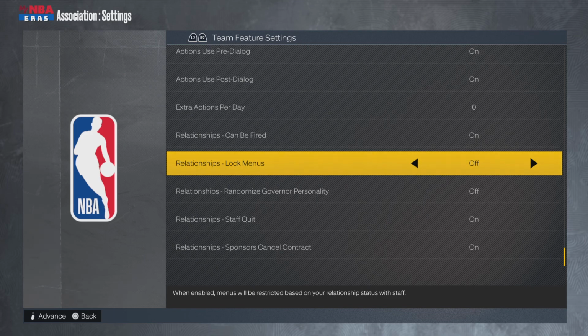I like the relationships being on. I think it's kind of cool how you have to manage those relationships, whether they're players or your staff. But I find it kind of silly to be hired as a general manager where you have absolutely no say in quite a bit, right? I mean, there's just too much turned off. Now you can manually handle that yourself.